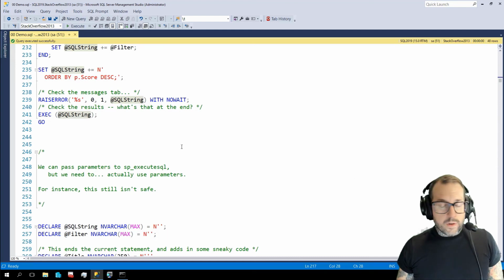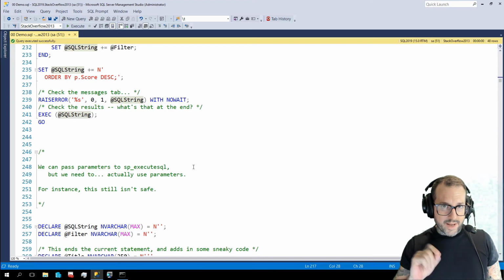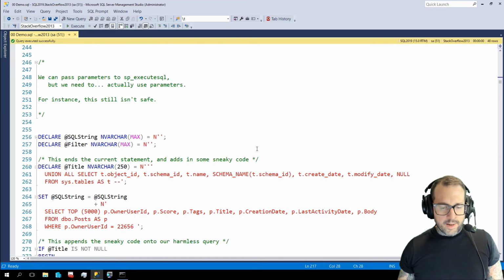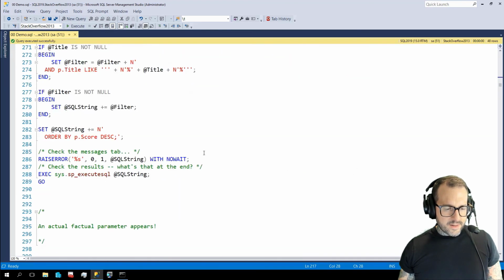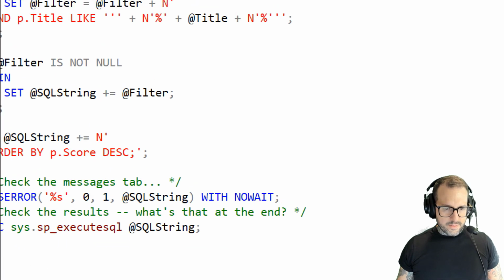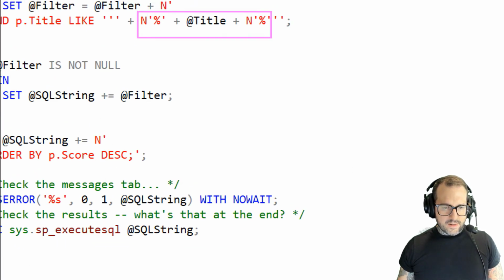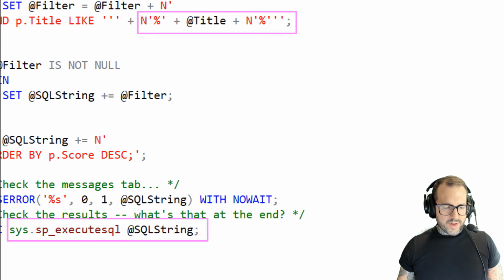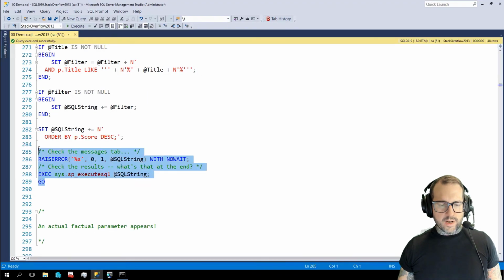Now, of course, you could use sp_executesql to buy yourself a little bit of security here, but when we use sp_executesql, we still need to use parameters. So in this case, we're still being dum-dums and concatenating all this stuff into a string. And even though we're using sp_executesql, we are afforded no protection here.